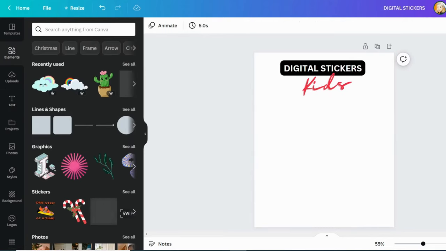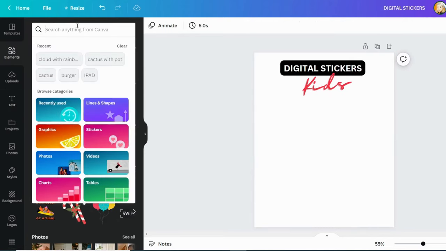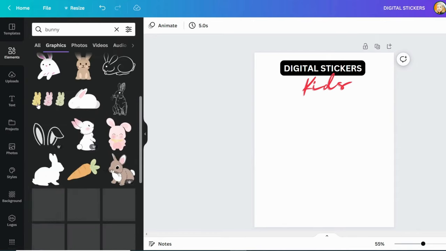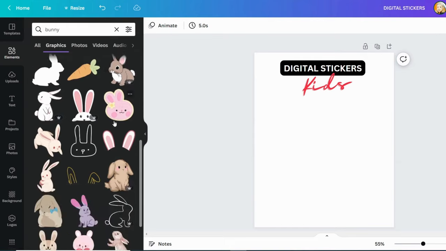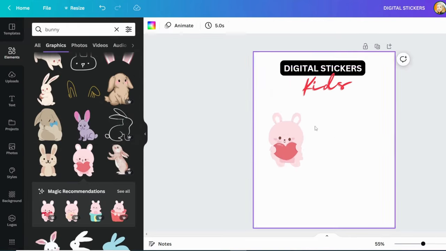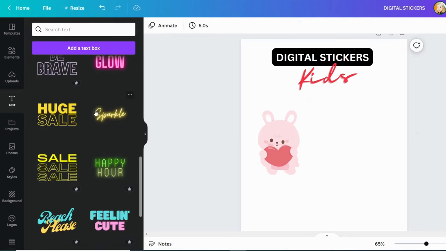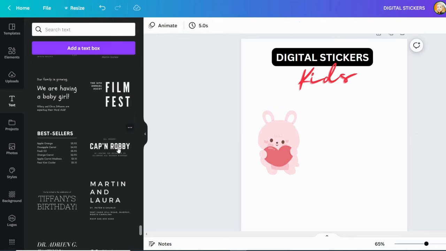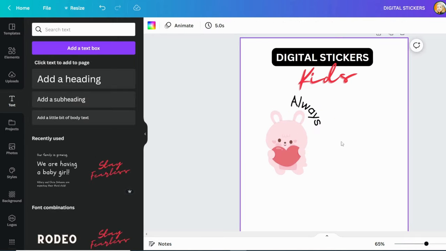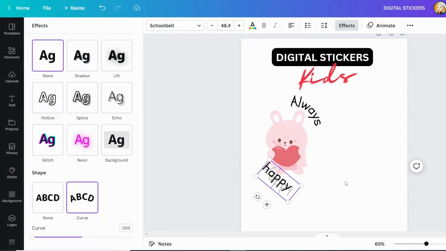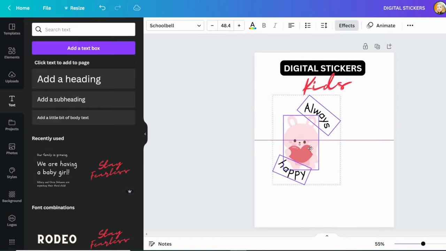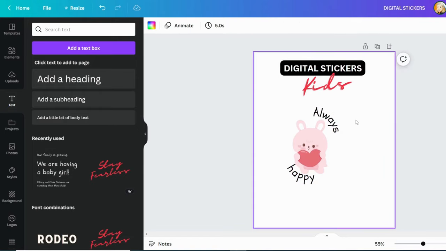Let's make our first sticker now. I'll look for a ready-made element in Canva and tweak it to make an original design. This one appears to be good. I'll add some text to it to make it more unique. It is now perfect. To make it look like stickers, we need to save this design as an image and use it on another page.